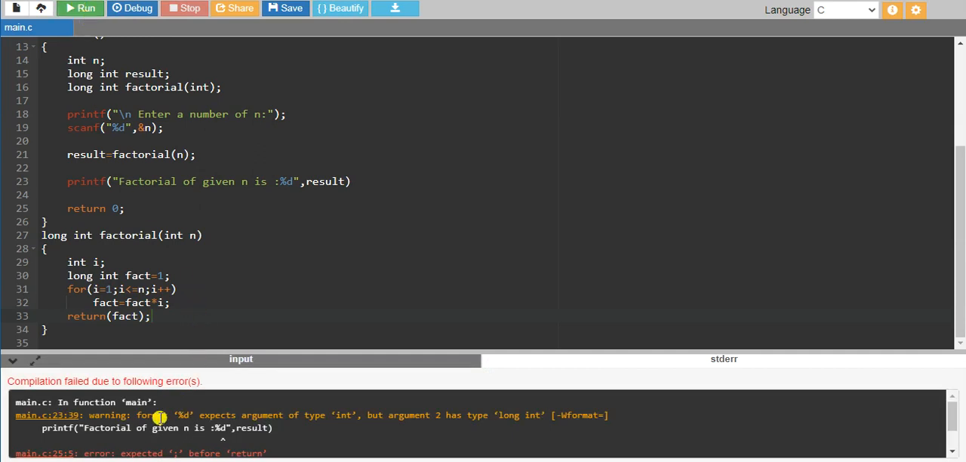There is a warning. What is that? Format %d expects argument of type int, but argument 2 has type long int. I have declared this result as long int, but I am using an integer type format specifier. If it is a warning, we can ignore that. Even though if it is a long int, we can write here instead of %d, %ld, that is long int. If it is a warning, no issues.